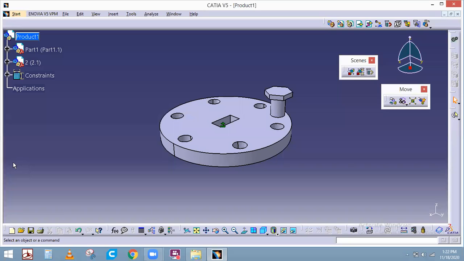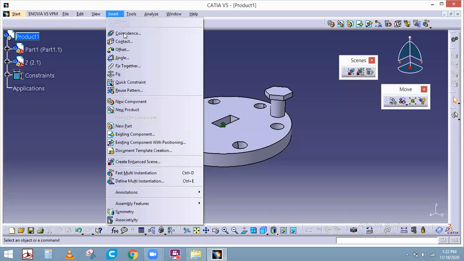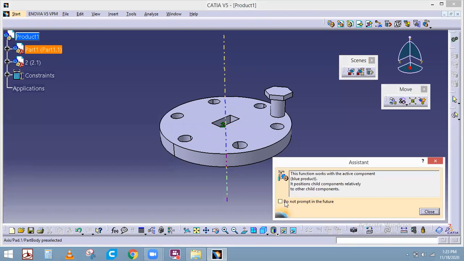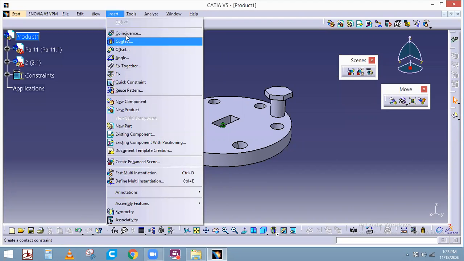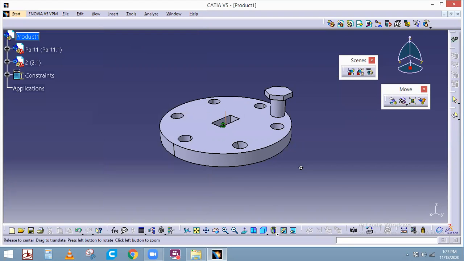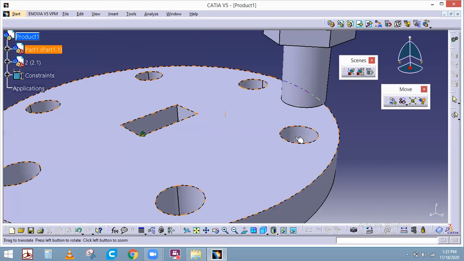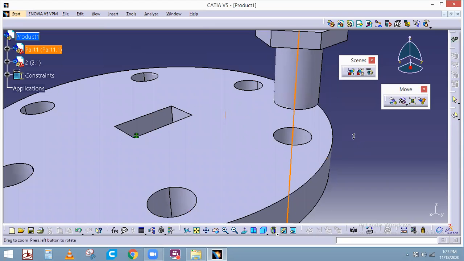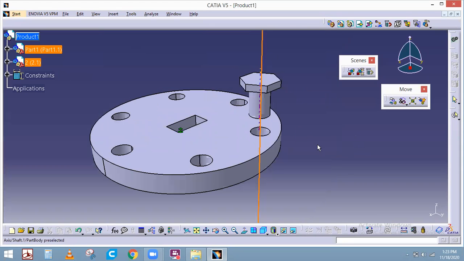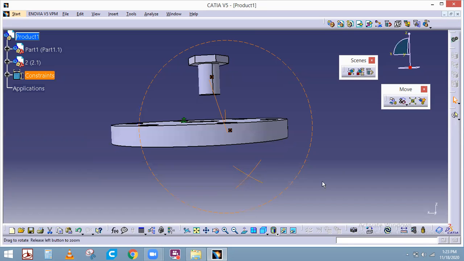Great. So now I'll go to this insert. So now what I'll do is I'll try to coincide. So once you select this, there is an option. It will pop up whenever you're doing it the first time. Just say do not prompt in future. Close it. So I'll select this coincidence. So what are all the things I'll coincide? I'll coincide this circle axis with this bolt axis. Okay? See? Are they coincided?